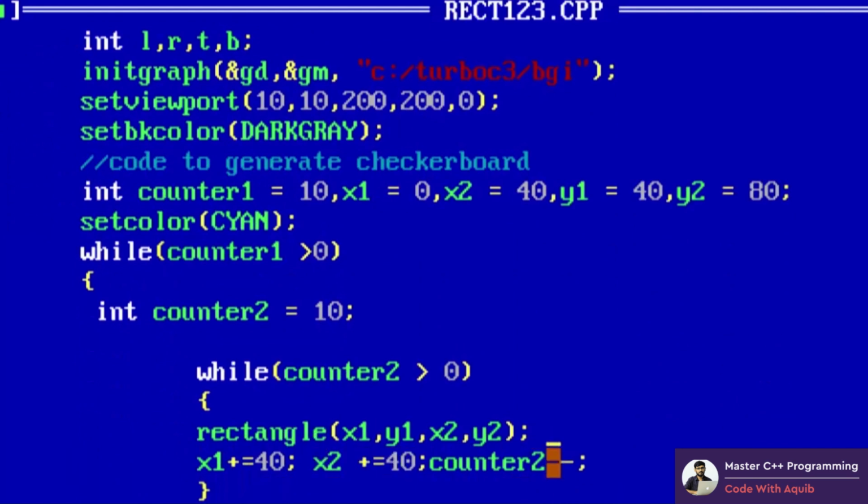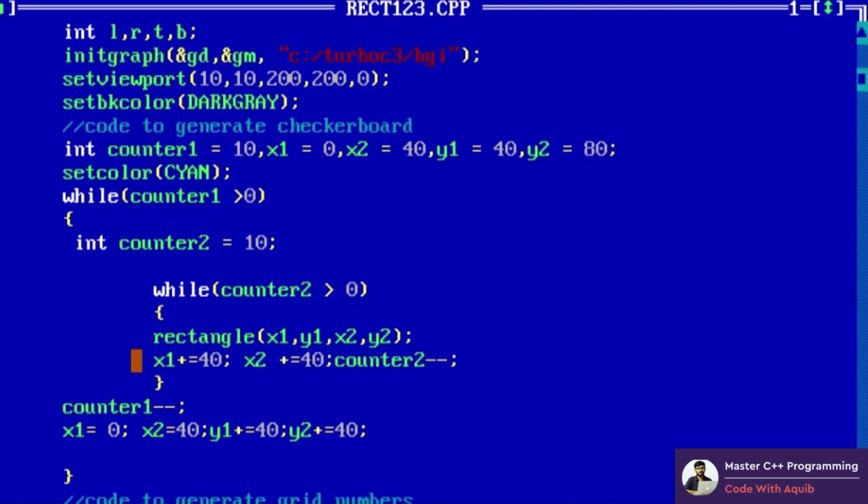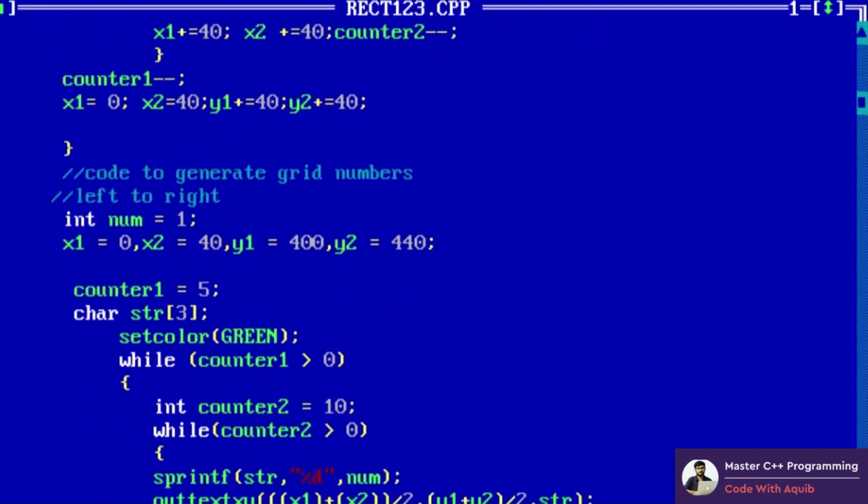Counter 2 is 10, so counter 2 minus minus will take it from 10 9 8 7 6 5 4 3 2 1. So this code will run till counter 2 reaches 0. So basically this will run 10 times, so it will print 10 rectangles. Again counter 1 will run from 1 to 10, and each time it will print 10 rectangles, so that makes 100 rectangles, right? All right, so that was for the board.